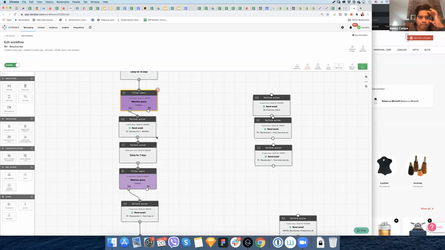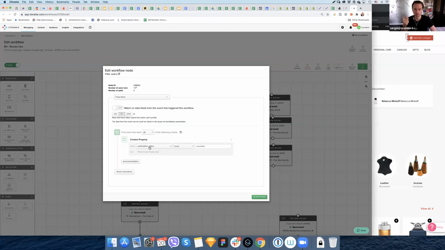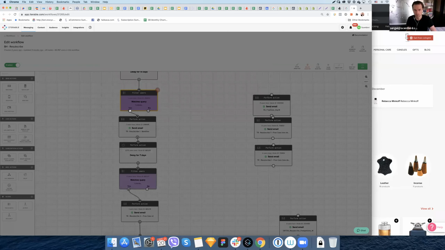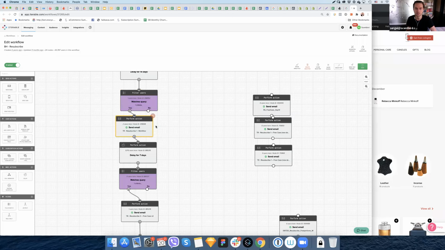After 14 days, we have a rule that checks, before we send you an email, if you still have a canceled subscription. Because within 14 days, you can actually resubscribe. We don't want to send you an email if you already resubscribed, right? So we check if your status is still canceled. And if it is, in this case, we send you an email. And this is how this email looks like.